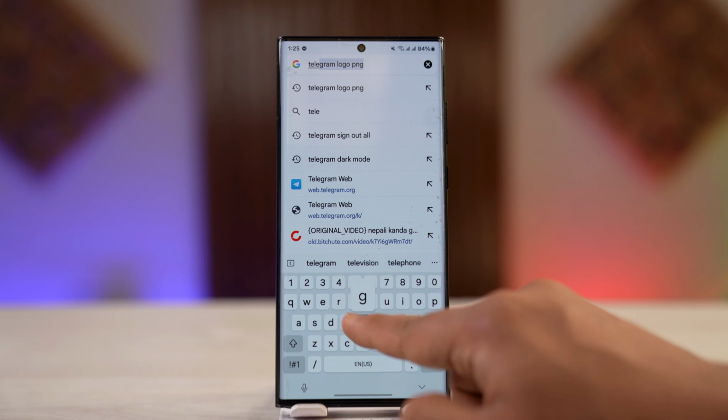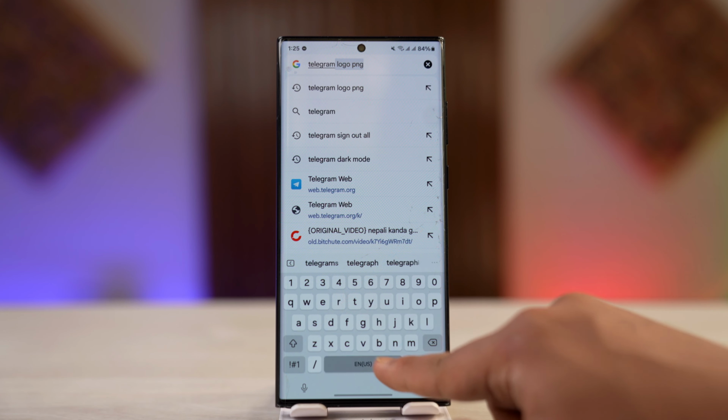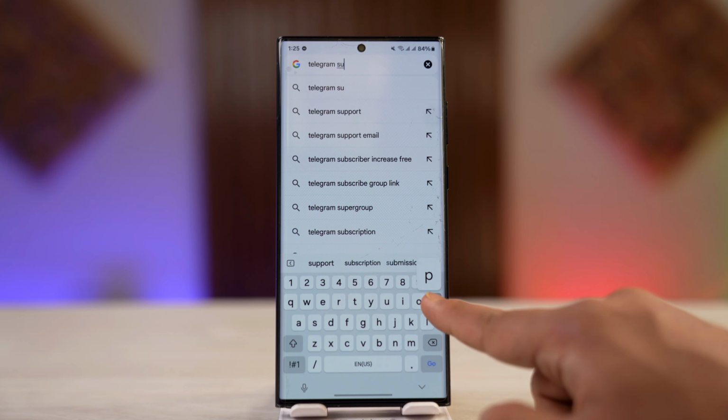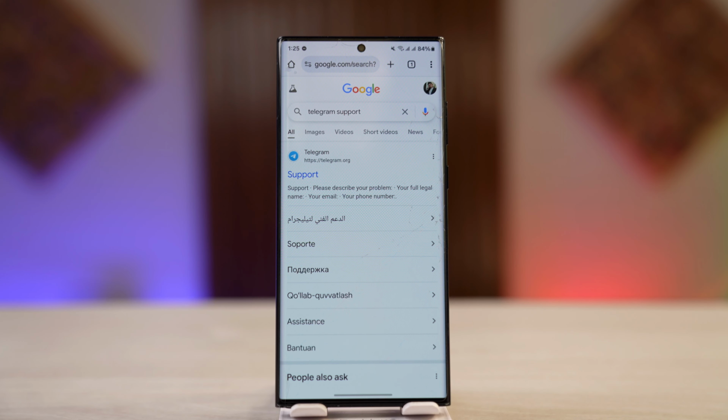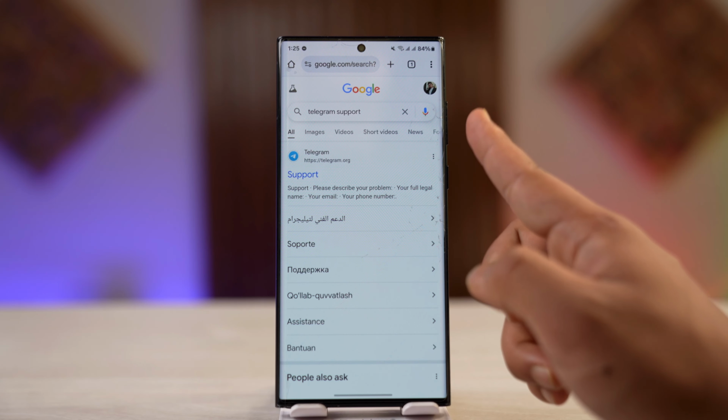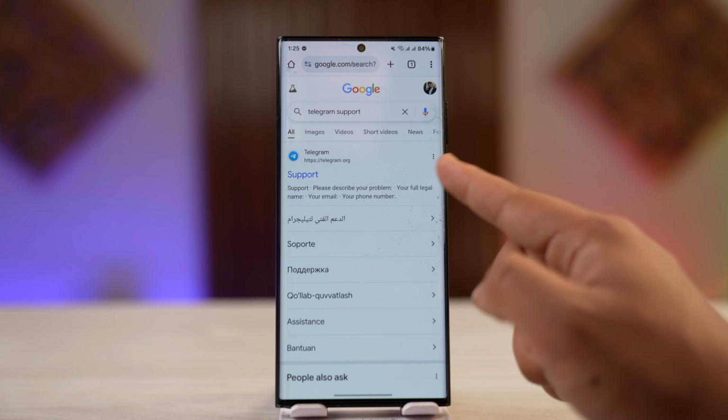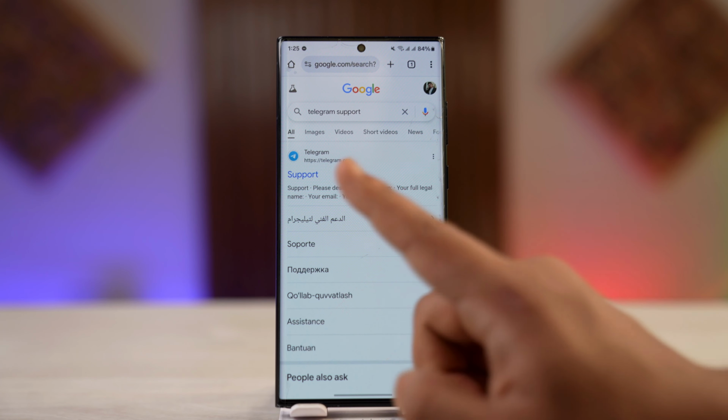First, you open up your browser and just type in Telegram support. So go ahead and type in Telegram, because we are trying to contact the support team. Now, they also have their own email address, which is recover@telegram.org. But when you type in Telegram support, the first link you'll find from Telegram is a support link. So you can simply go to that particular link right there.